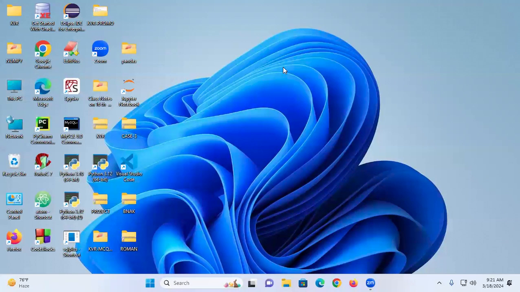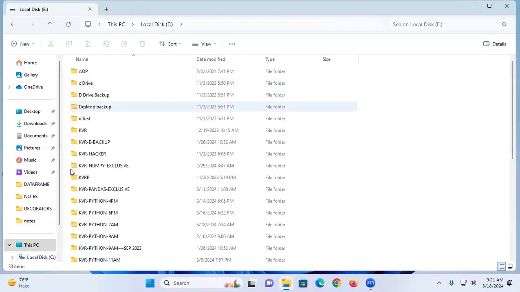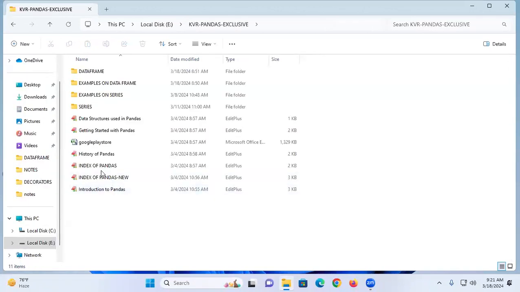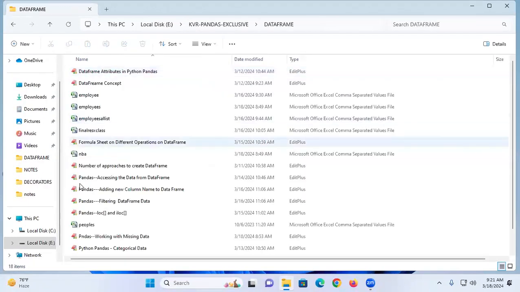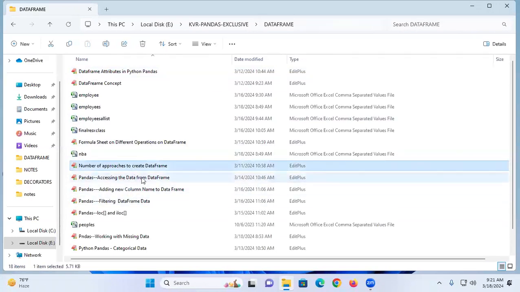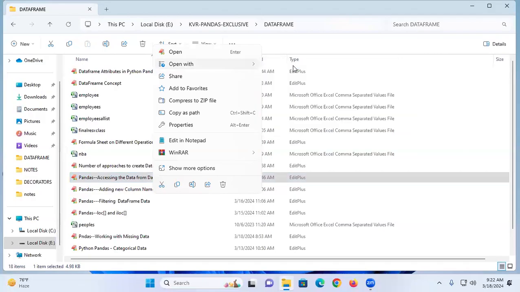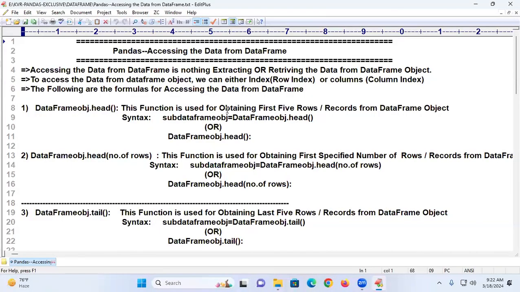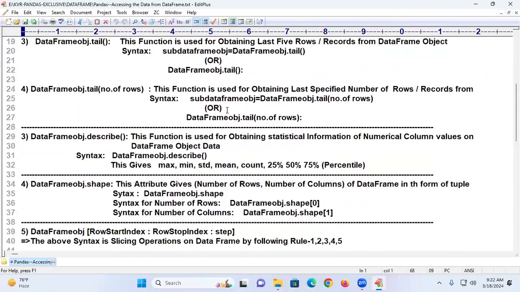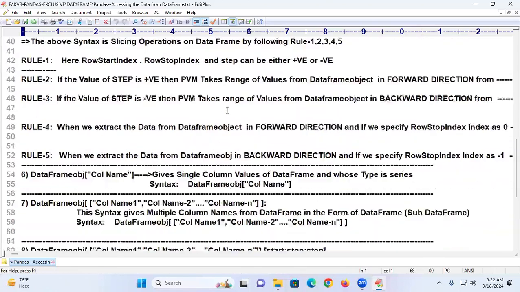Now I'm going to enter into another concept. Last class, we already completed the concept of what? So we had a discussion about accessing the data. How many ways are there to access the data? By using loc, by using iloc, head, describe, so many things I said, right?